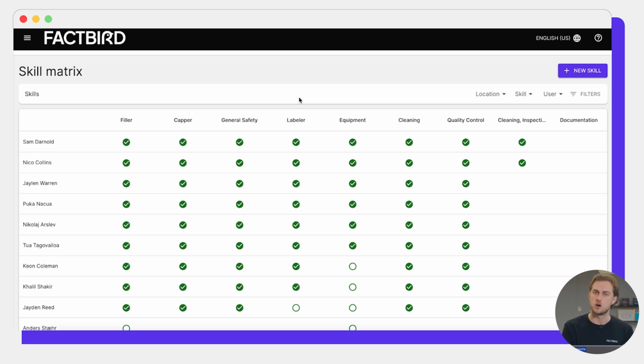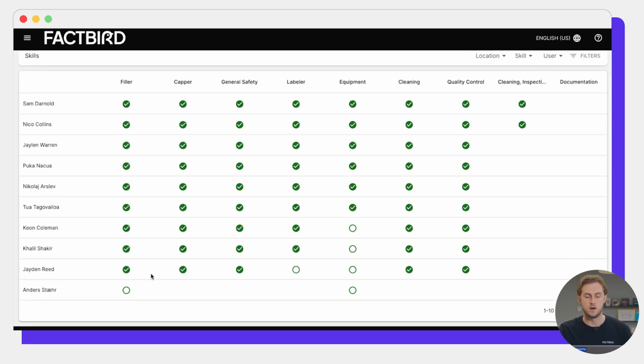Whereas now we can start to document that digitally and really understand, okay, Sam here is qualified in all of these things. However, Anders here is new, likely. So we can see here that the green check means that they are finished in that skill. They have gone through the skills process. The outline in green here means that they are enrolled to learn this skill, but they still haven't completed it.